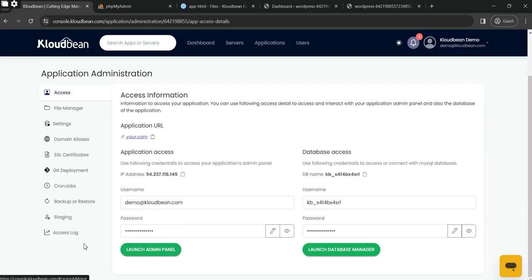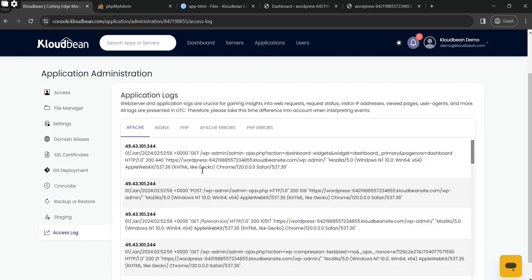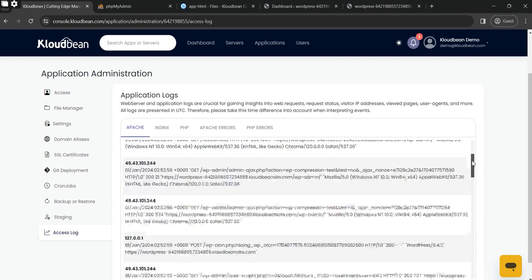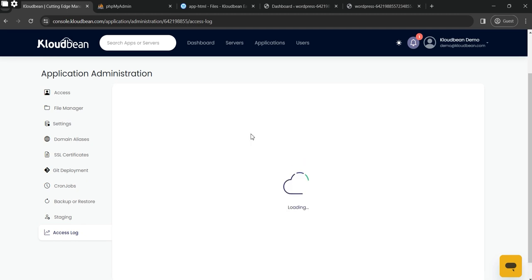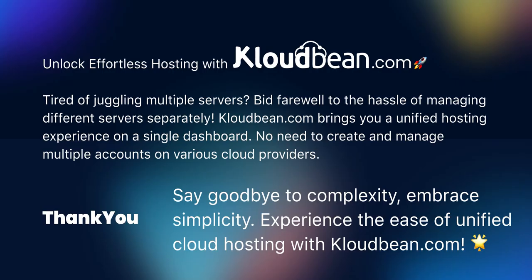And now in the last tab, we have access logs where we can have full access to the error logs and logs of our application. With this, I am just showing you guys the basic process of getting started with CloudBean.